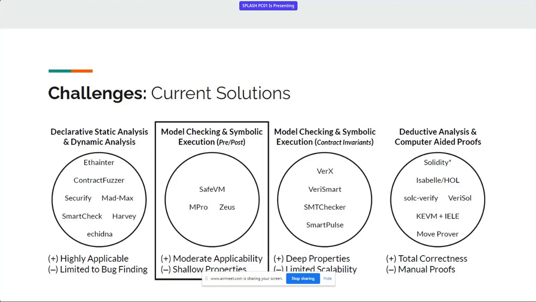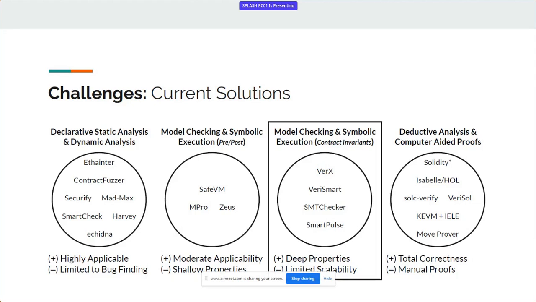Another common technique is using model checking and symbolic execution to check the pre and post conditions on each transaction. Usually, these tools are quite efficient, but the properties only look at single transactions. Moving up from that, you can put invariants on the state of the smart contract, so these should be true over every sequence of transactions.